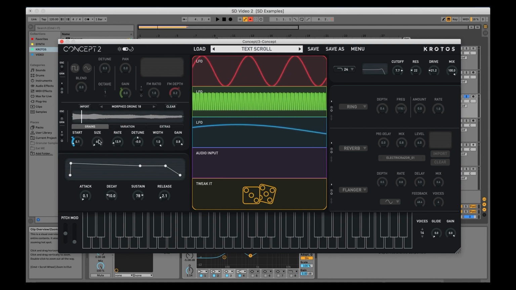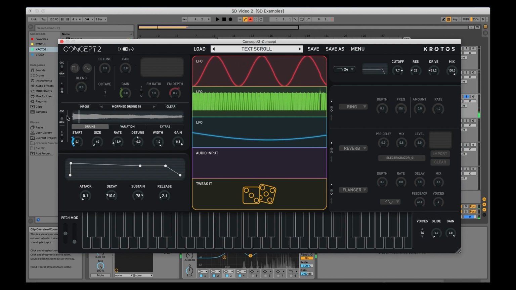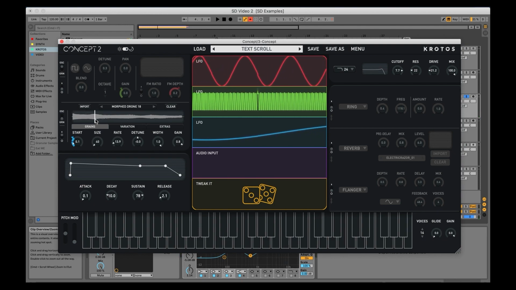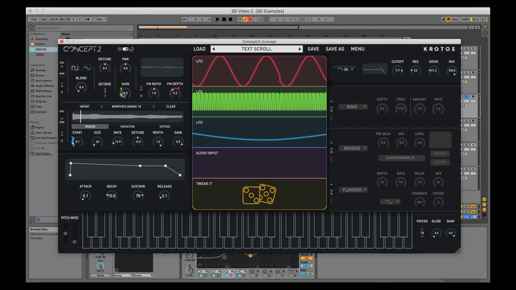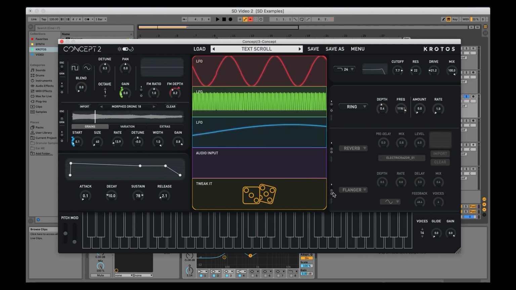I'm using the granular oscillator here with a very small grain size and quite a slow rate. So it's just making these little grains, as you can see, and pulsing them out and then moving through the file using the LFO, so it's not too static. I added in a second oscillator there with a very fast rate as well, and then added a little ring mod, a little flanger.